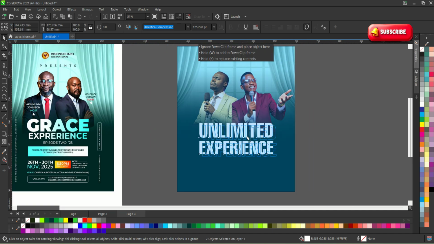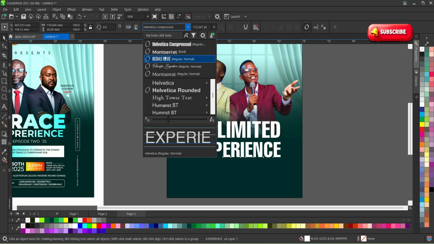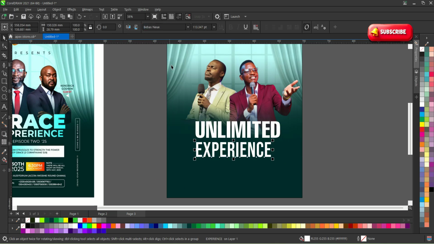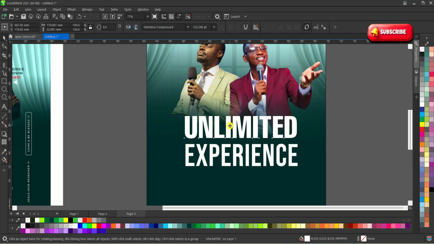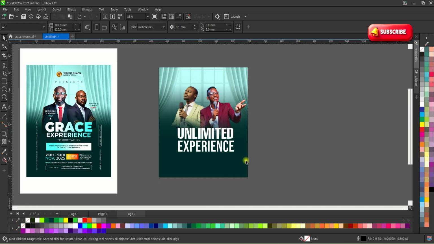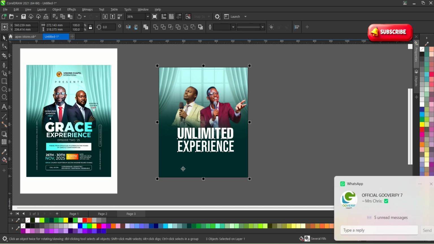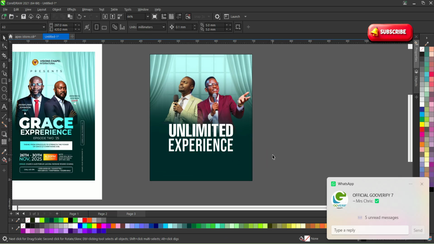If this is not bold enough for you, you can select this one here. Let's change it to Bebas. But you can see, unlimited experience. Please select this like this and then press shift and hold and select the rectangle, so that you can be sure that you have the right alignment in your design.